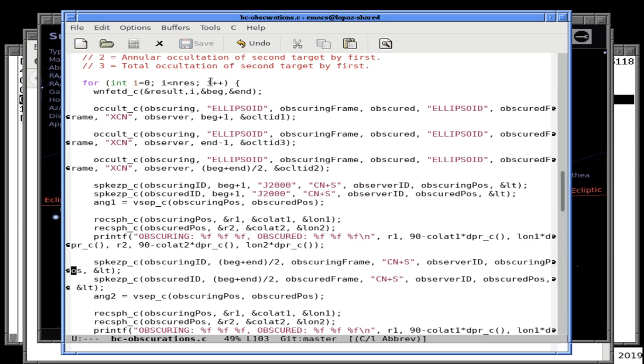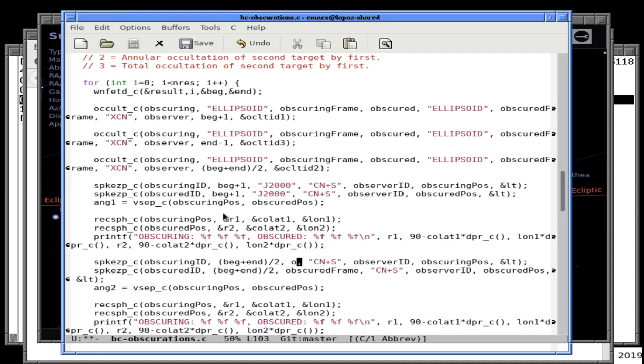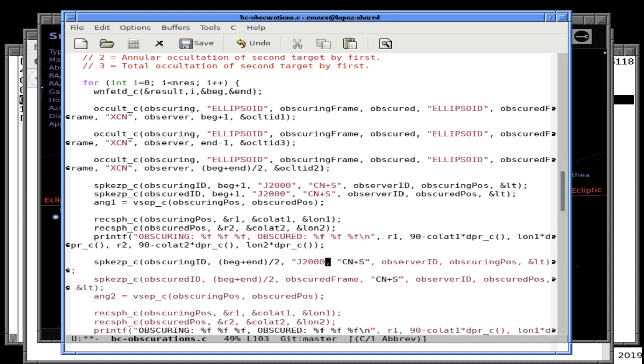Beginning plus end over 2, but everything else is the same, right? Or have I messed up? Okay, yes, I have. Because the call is actually very different. It's actually not very different. It's almost the same, except here we want J2000. Here we want J2000.